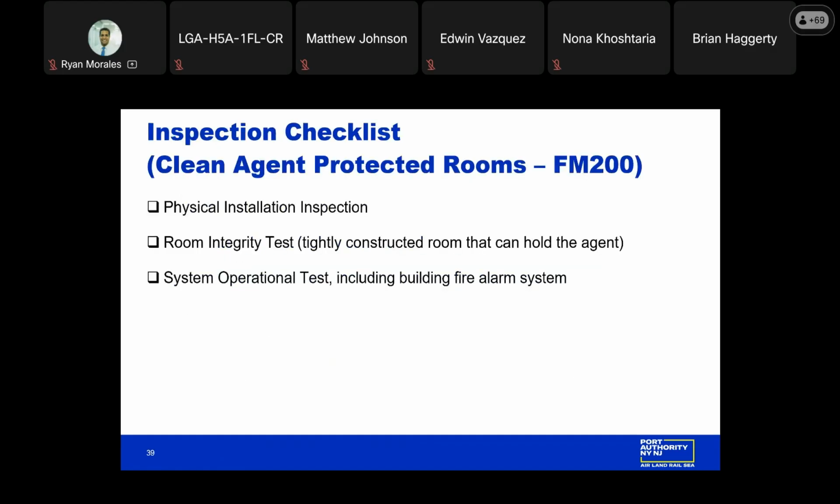Let's move on to what we're calling an inspection checklist. And this is a high level for clean agent protected rooms. I had this conversation in a meeting yesterday for an in-house contract. The physical installation inspection, is everything in the right places, all in accordance with the plans? The room integrity test, a tightly constructed room that can hold the agent concentration. That test is not valid if the wires haven't been run yet. We get room integrity tests sometimes, and then people come in and poke more holes to run more wires. You have to do it over, make more holes. And the system operational test is pretty straightforward, and your specialty contractor, usually they handle those very well.